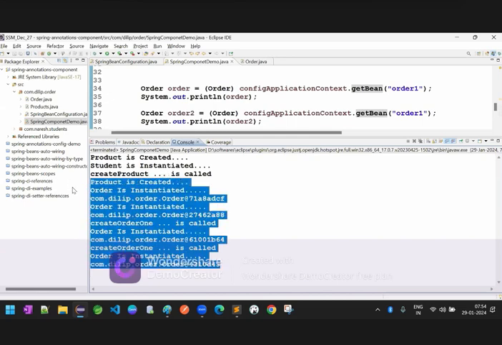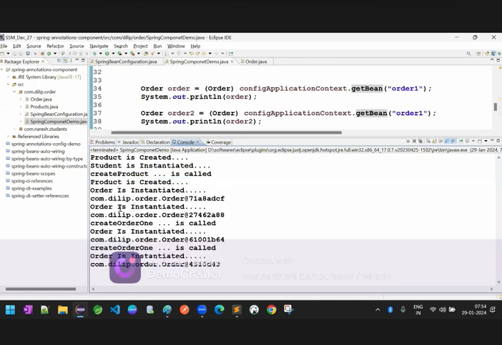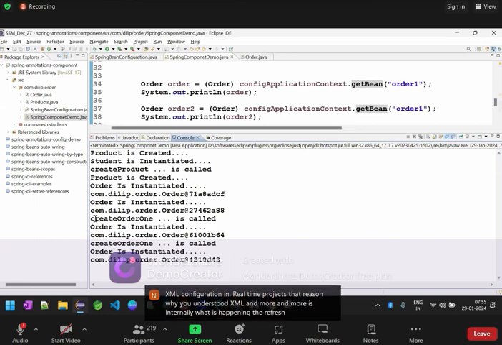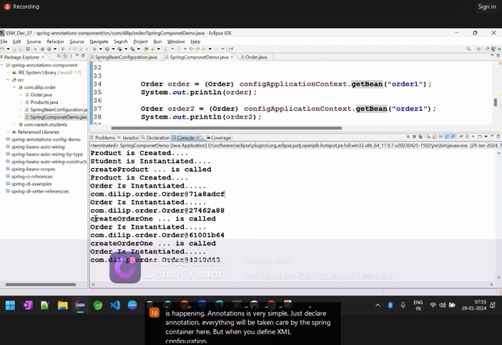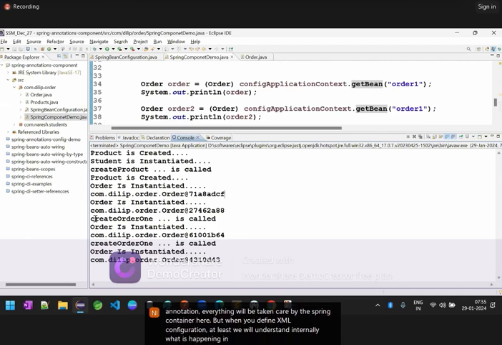So any doubts related to scopes? That is what I told you when you were understanding the XML configuration. From the internal workflow point of view of the Spring core module, is it better to understand XML configuration or annotation configuration? Yes, that's why I spent a lot of time on the XML configuration. What is happening in the ref attribute, all these things, what is happening internally. Annotations are very simple. Just declare the annotation, and everything will be taken care of by the Spring container. But when you define XML configuration, at least we will understand what is happening internally at the Spring container level, how bean objects are created, how you are managing the bean objects, what the ref attribute is, and how it is injected.